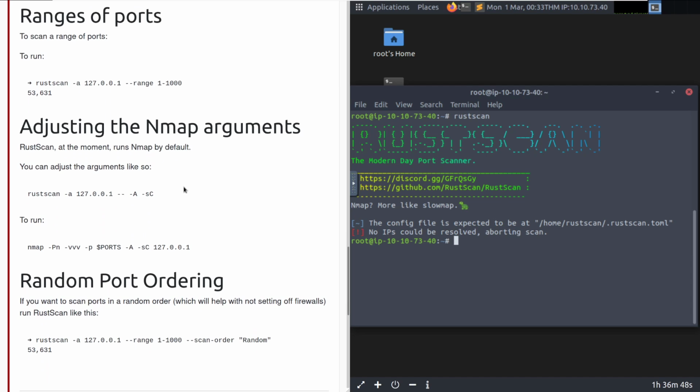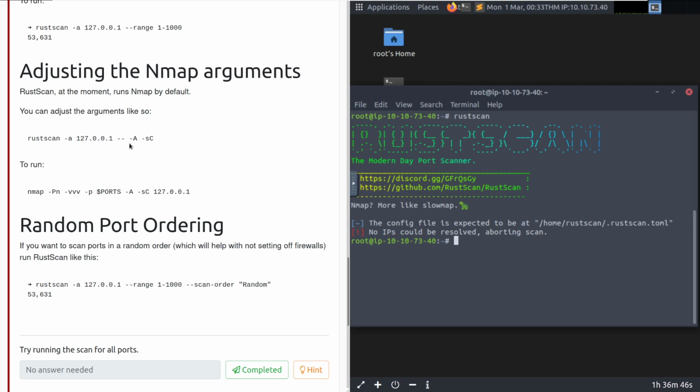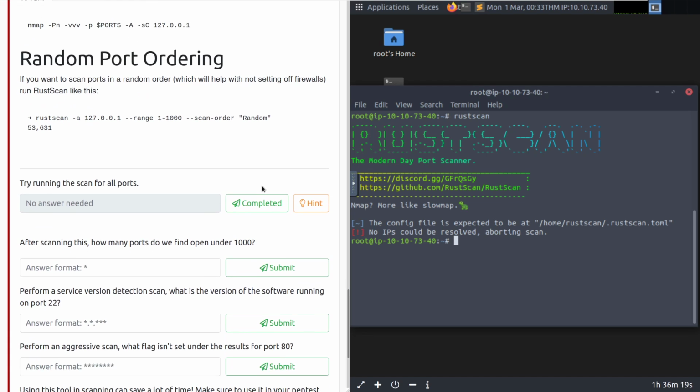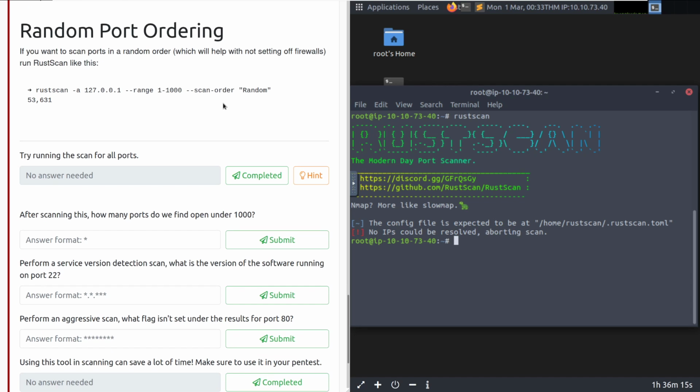Adjusting the Nmap arguments, we can change that by doing the 2 dashes, and then at the end there, it just takes Nmap arguments. And then random port ordering. If you want to scan ports in a random order, which will help with not setting off firewalls, you can run RustScan like this. So we have this one option at the end, --scan-order and then random in double quotes. And we can see the output there. So we can just specify that as random.